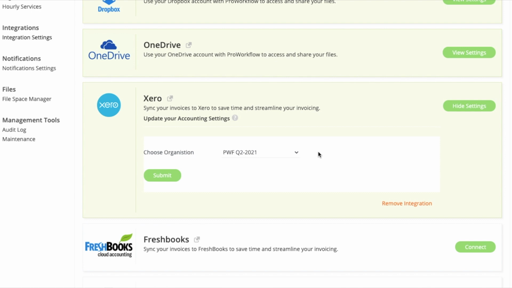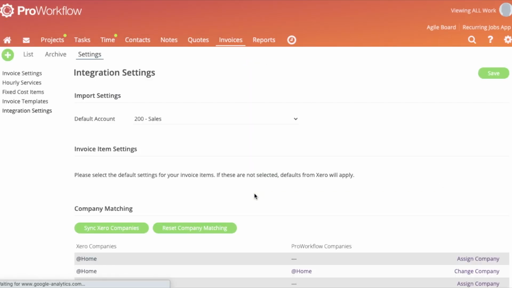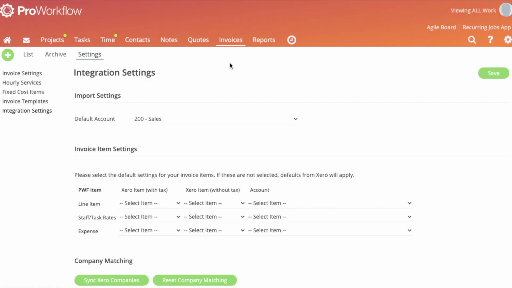So from here, we need to choose our organization. In my case, I've only got the one here. And from this point, we've got our integration ready to go. Now this will take us straight through to the Invoices page, Settings, and then Integration Settings. You'll see that before we've actually integrated an accounting platform, that option wasn't available.